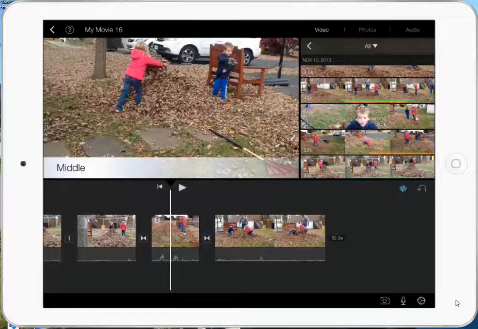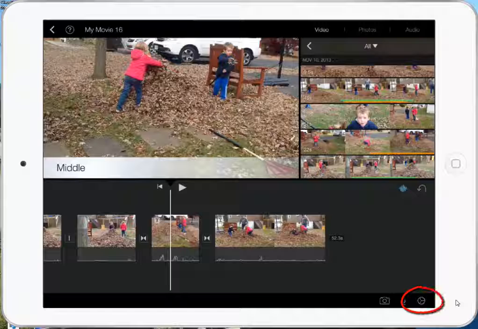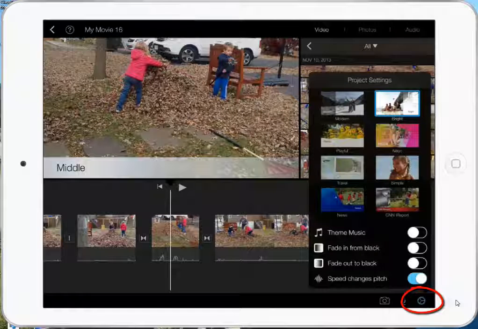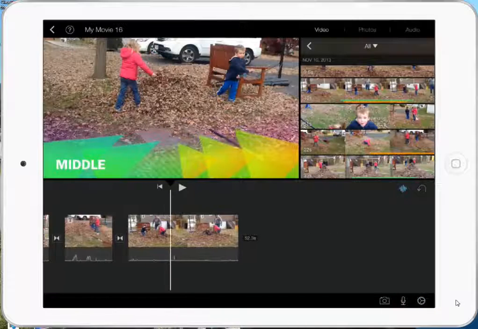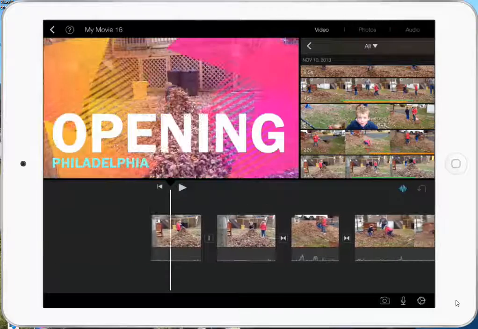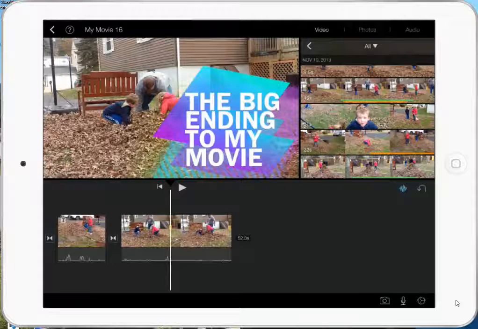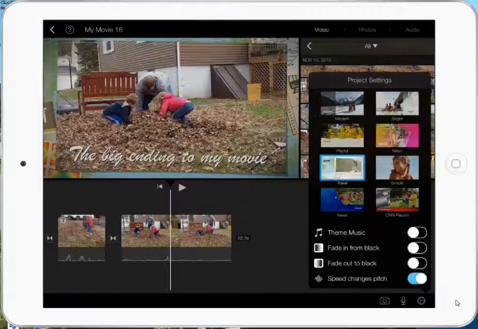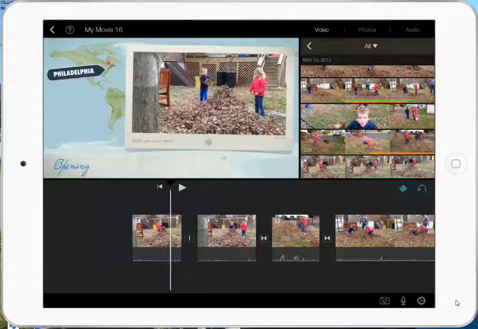And let's say I don't like this particular one. Alright, I can come back here with nothing selected. I have this little gear here at the bottom, and I can pick a different theme. So now all of my titles have been changed to whatever that particular theme is. And again, I can come back and I can change it again. You don't have a lot of options here in iMovie to change what you want title-wise, but you do have some.